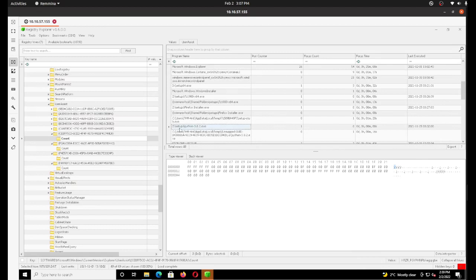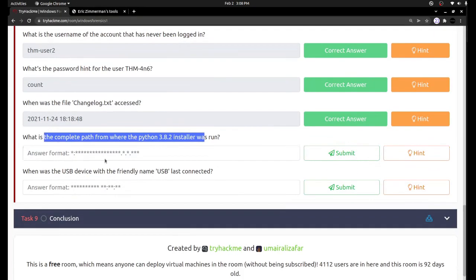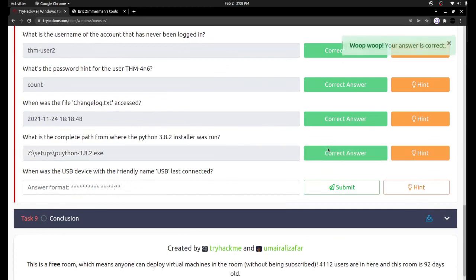Now you can see the Python 3.8.2 path from where the program loaded. The folder Z:\setups\python-3.8.2.exe. So this must be the answer. Z:\setups\python-3.8.2.exe. So let me copy it and paste it here to finish the question.